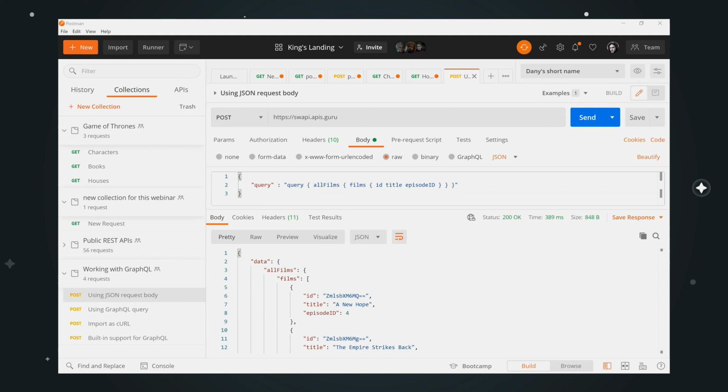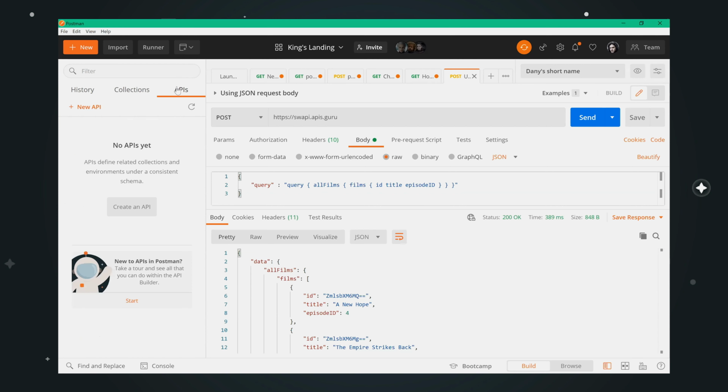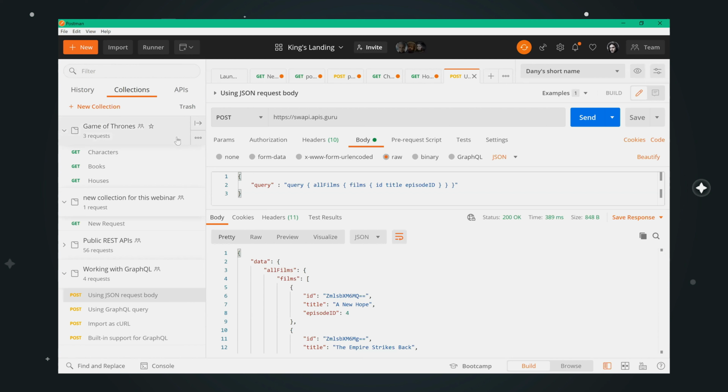What's the difference between collections and APIs? Earlier, I mentioned it: APIs is where you go and build or create an API, whereas with collections, you can run tests, you can mock collections, you can mock endpoints, even monitor them. So it really depends on your needs. Are you a builder or are you a tester?